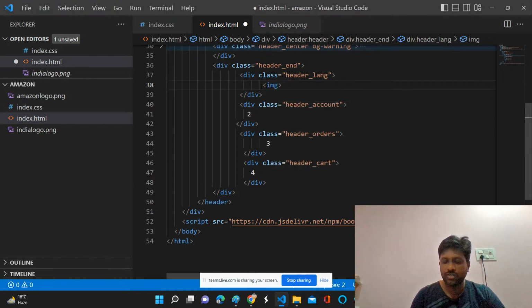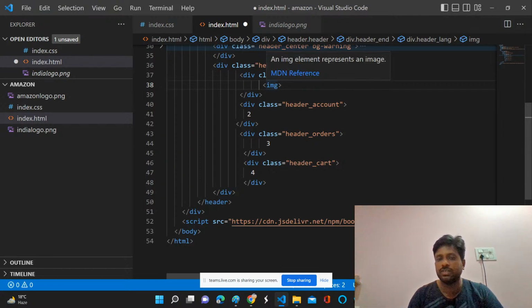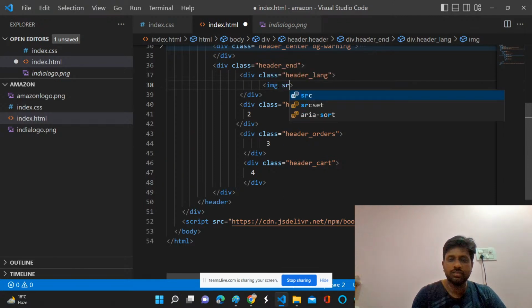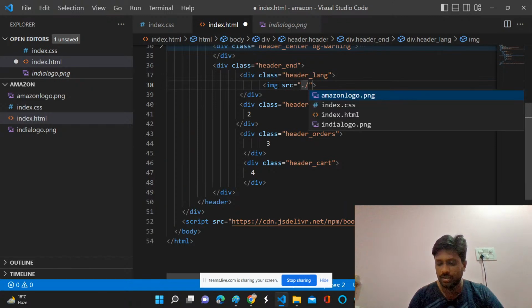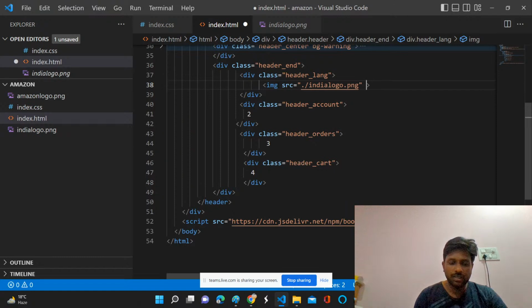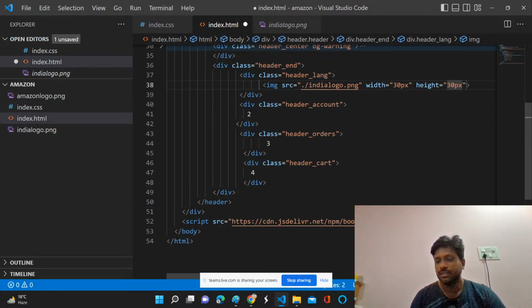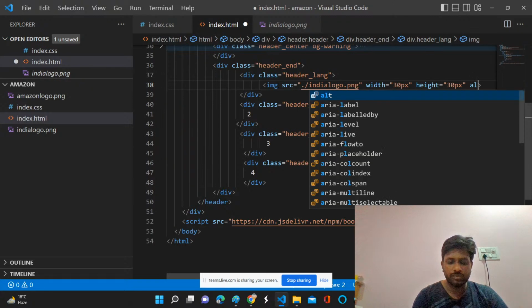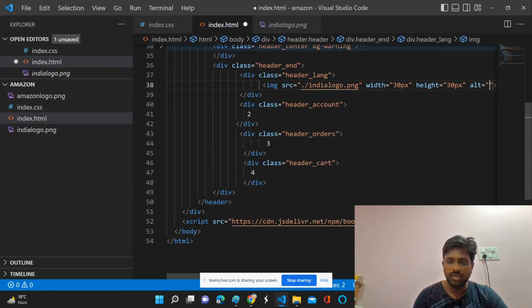Okay, just go to image tag. Image tag, just observe carefully. Image tag doesn't have a closing tag. This is self-closing. First you should provide the source of that image, and obviously width and height. Width, I think 30 pixels is enough, and height also I'm giving 30 pixels. Let's see. If it is not good, we can change.